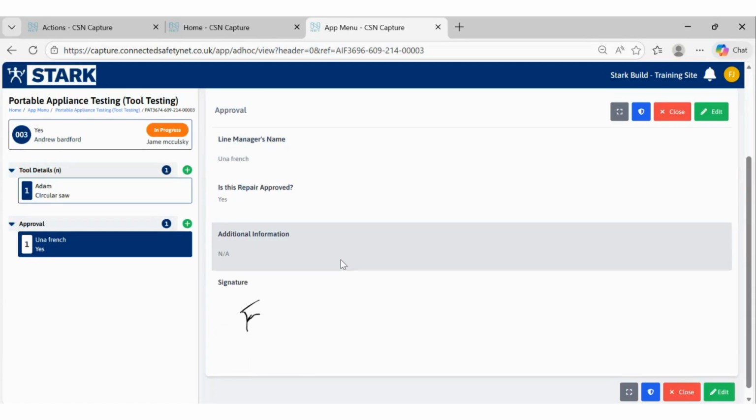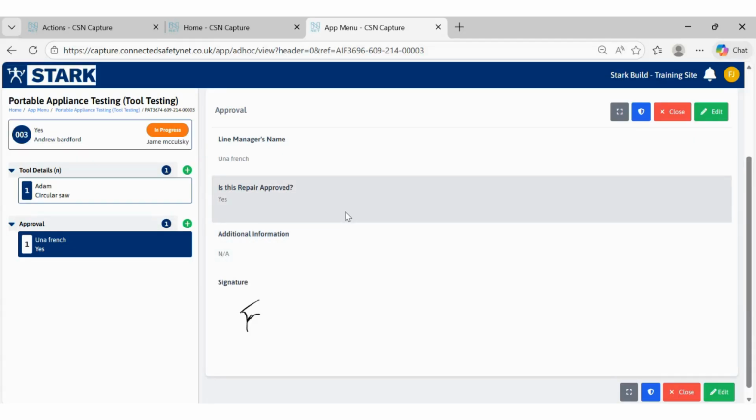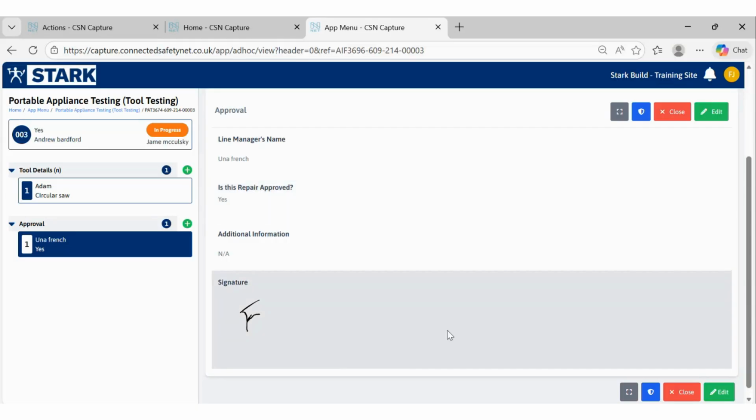This completes the full process, from the customer appointment form to tool testing details, and finally, to line manager approval. Once all 3 steps are completed, the tool testing process is officially finished.